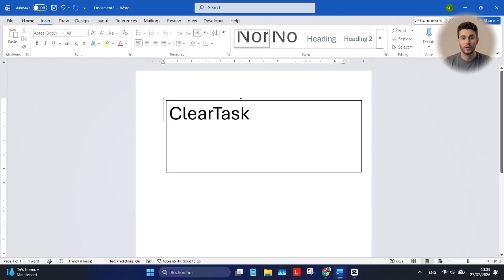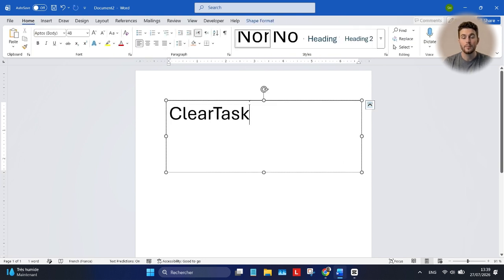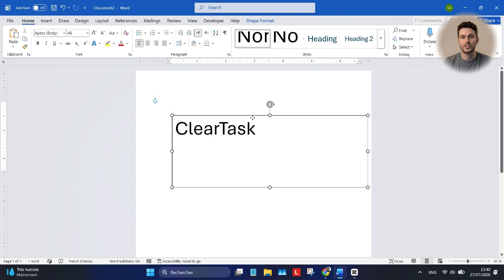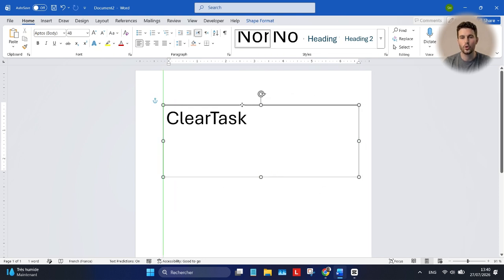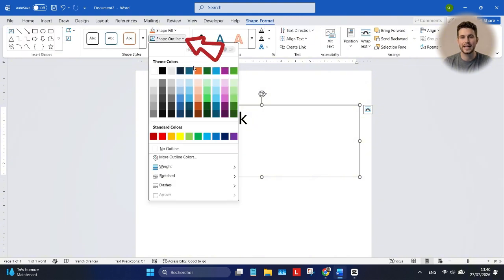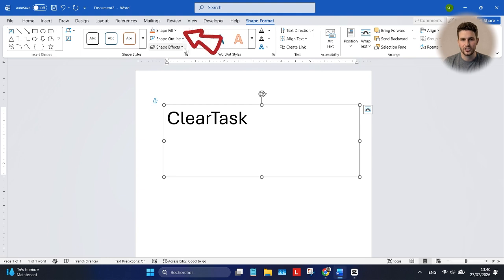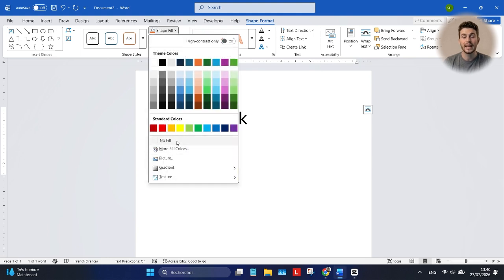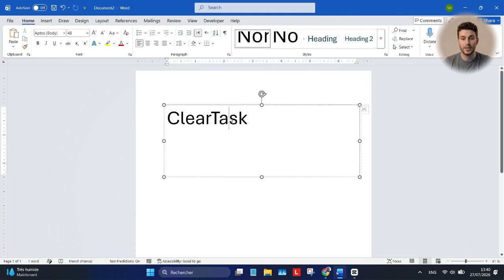To make it look like regular text and seamlessly blend into your document, we just need to remove the box's background and border. Select your text box, which will open the Shape Format tab at the top. Click on Shape Outline and select No Outline. Then click on Shape Fill and select No Fill. That is it. The box itself is now completely invisible.